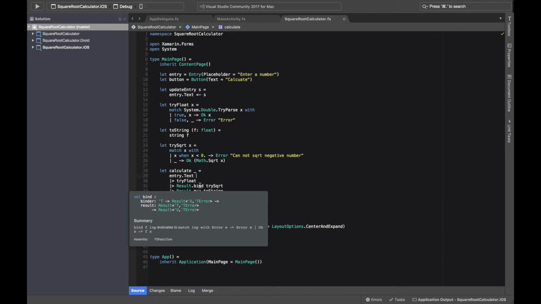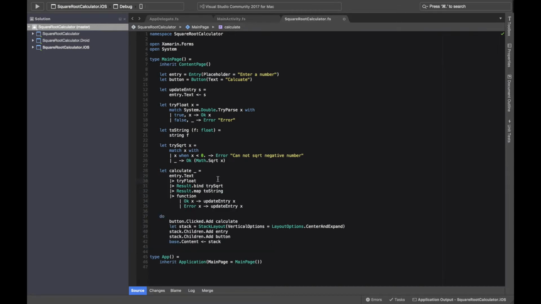We can see the type of our bind function here. The binder takes a function returning a result, and then it decouples and takes apart the result type and puts the correct items on the correct branch. So that all looks good.